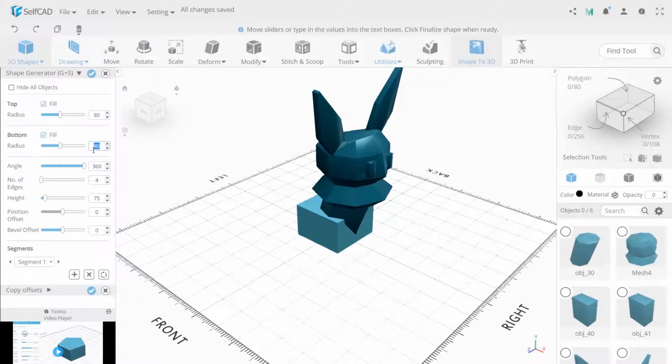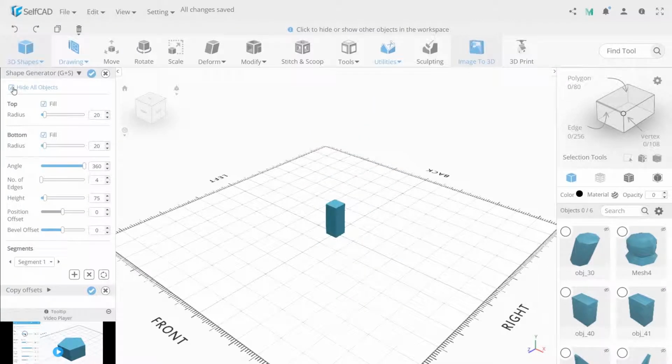Then for creating legs, use the Shape Generator. Set number of edges to 4, bottom radius to 20, top radius to 22. Also set the height to 15 and the top radius to 15. Click the plus button and add another segment. Use height 100, top radius 30 and then change the height to 125.